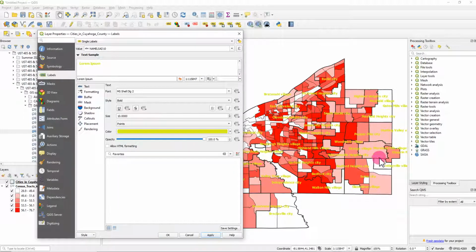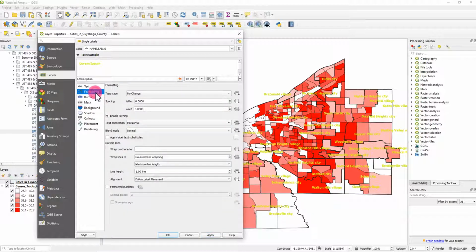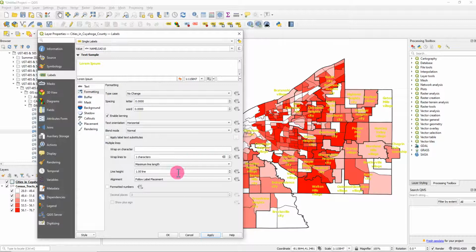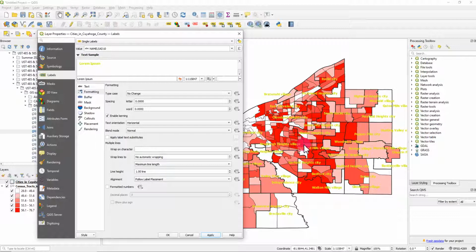And you know, sometimes the city name is too long. So what we can do, we can go to formatting here. And as far as I remember, we were doing lines, this part. If I do the apply, yes, it changes like this. It changes like this, right? So if you like this, you can just make it like this, or if you don't like it, you can go to no automatic wrapping, apply, it goes like this.